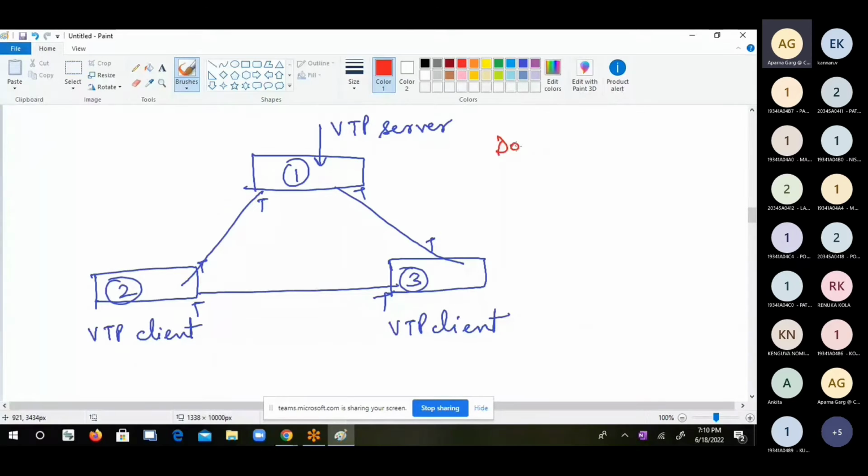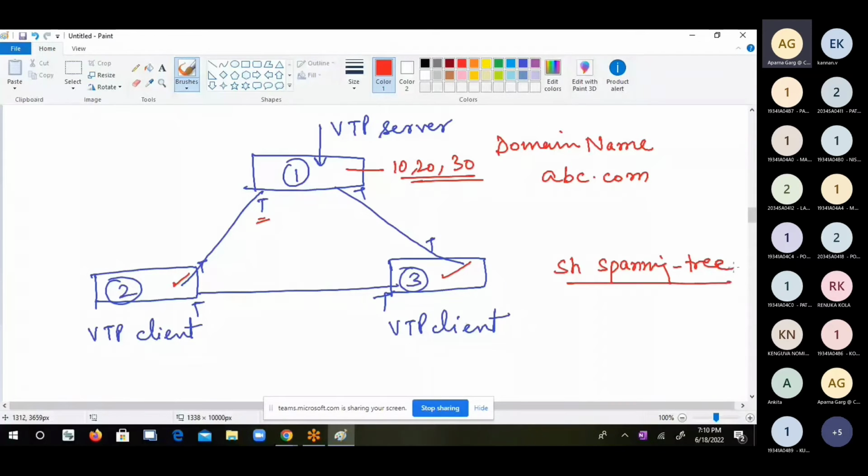Make the domain name abc.com. Once you have made the trunks and everything is done, add VLAN 10, 20 and 30 here. This should get reflected here and here, and then you check with show spanning tree. Please do this and let me check, and then display the screen. Any one of you who's done first can display your screen, and I will guide you on what PVST, per VLAN spanning tree, is.